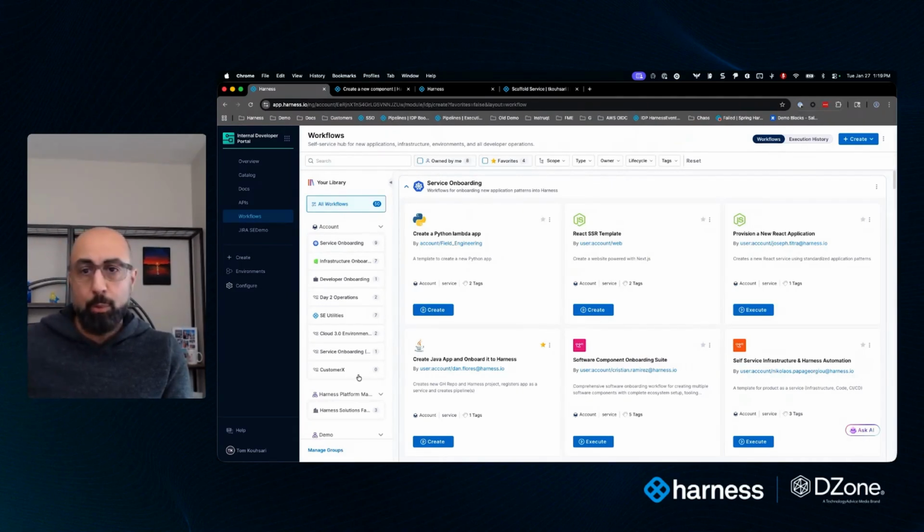This is all configurable by our customers, where they can come in and say, what types of common categories do we want to present to our end users? So here, for example, I have service onboarding and infrastructure, developer onboarding, day two operations, cloud operations, any number of different things, again, fully within the control of the platform team who is setting up this internal developer portal, and the self-service workflows for the use of the application developers.